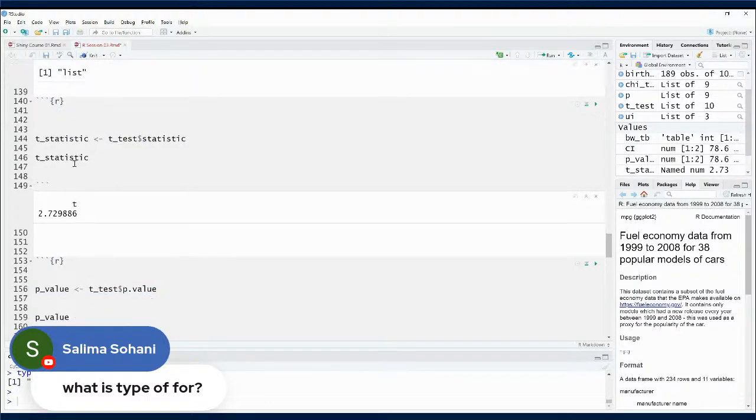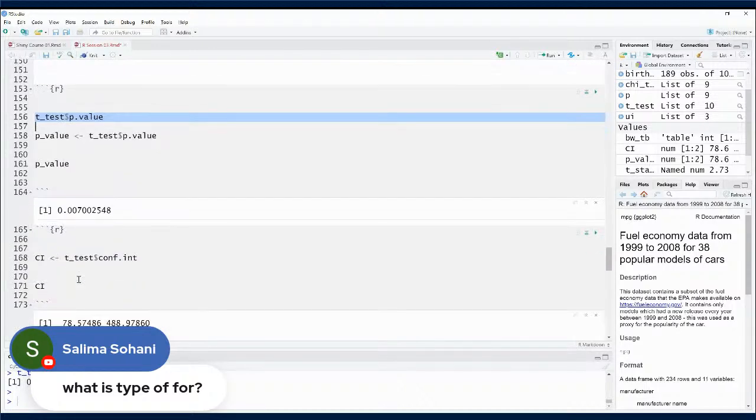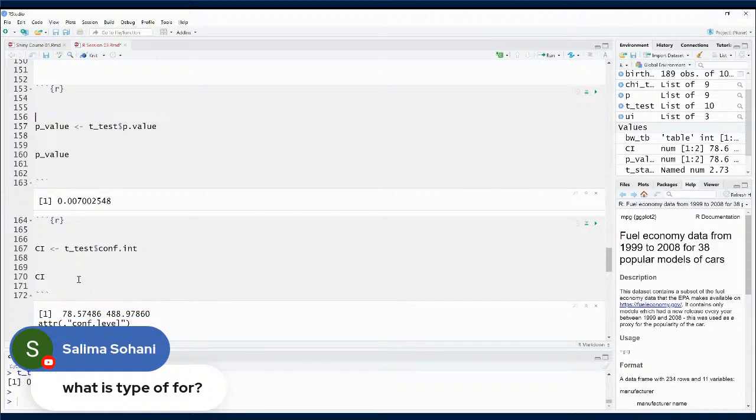Going forward, the next thing I'm interested in is extracting the p-value from this test statistic variable. I type that variable, press the dollar sign, and extract the p-value, and you can see the p-value is there. I've saved it to p-value and printed it out again. In the same way, I can print out the confidence interval.